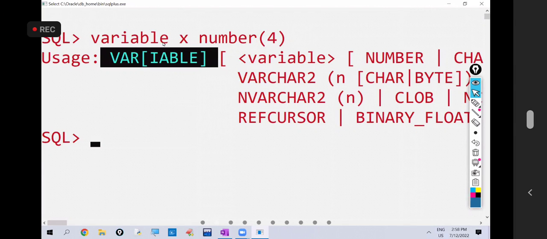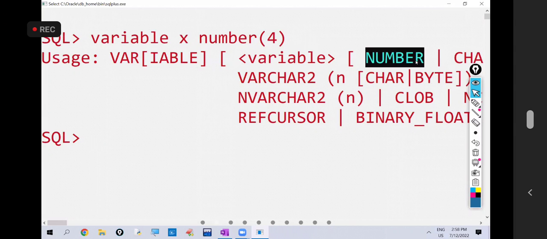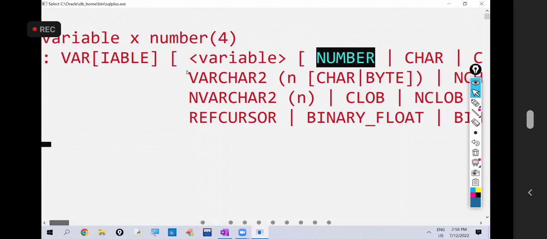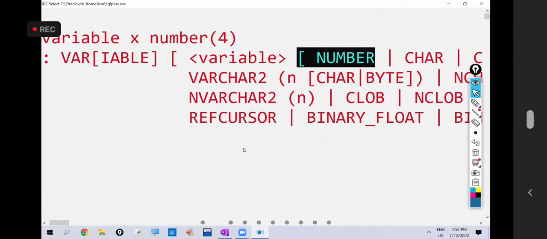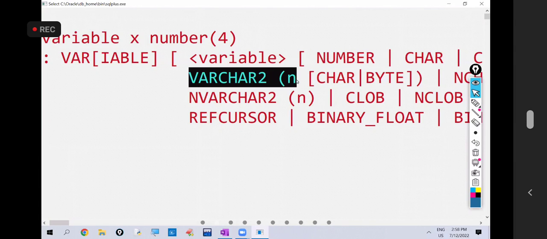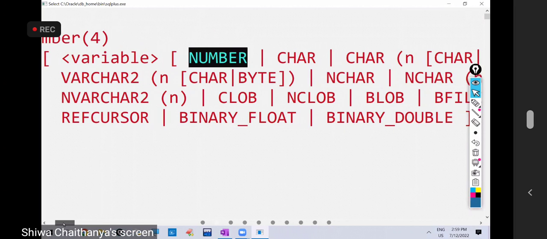After that comes the variable name, x, then write number only. After number, size is not there. Observe. Number is the data type, so don't specify the size. Because you specified a size, it is showing the syntax to us. For varchar2, we must specify the size. But for number, don't specify the size. See here, which data types of variables we can declare. All data types are shown here. Observe.